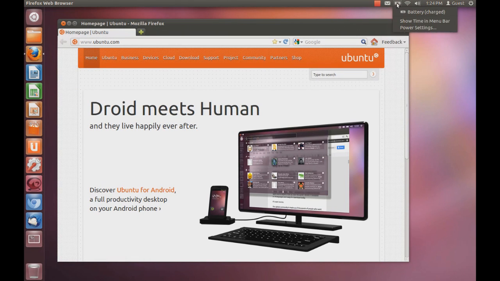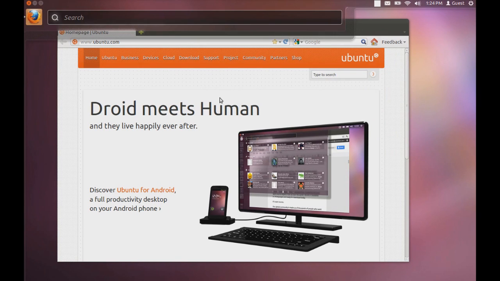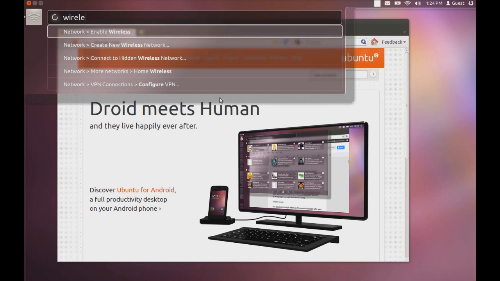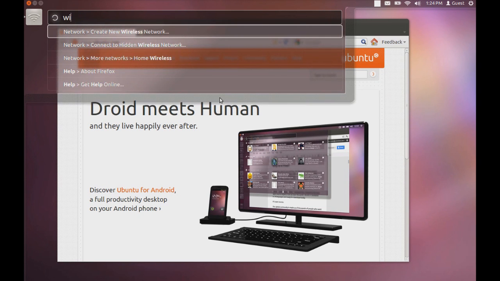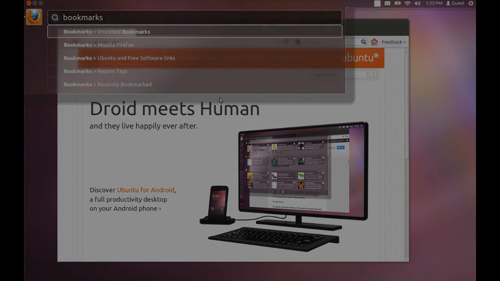The HUD not only searches menus in your application, but also in the system indicators as well. As an example, if we hit the Alt key and do a quick search for wireless, you can see that we see the different wireless options in the networking indicator. We can also, from the very same interface, search for bookmarks, which is within Firefox. This provides simple, quick, and easy access to all of the menu functionality in your application and the different system indicators, all without having to modify your application for Ubuntu.